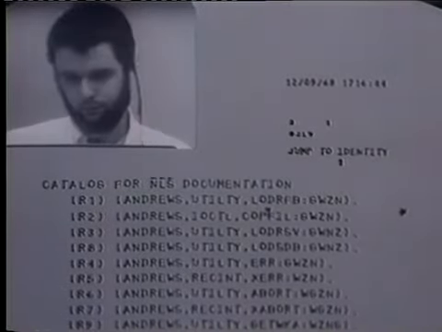The catalog is just a long list that goes off the screen that contains links off to the various items in the documentation. There's actually an entry here for each procedure in the system.